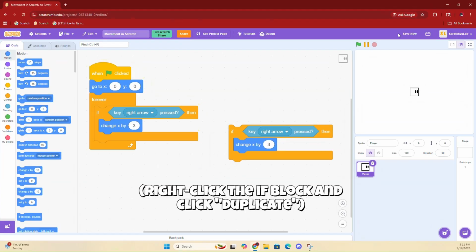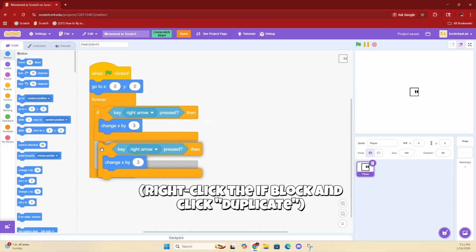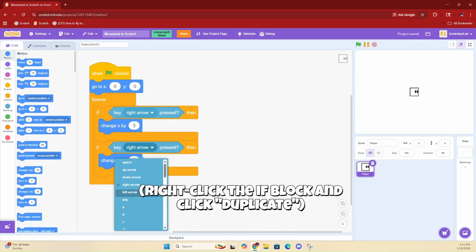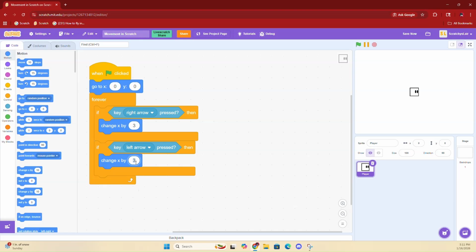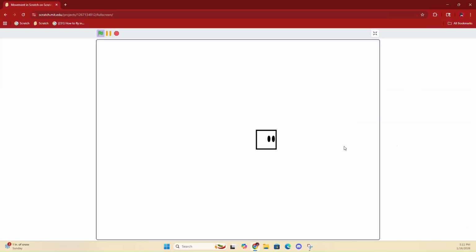Now, I'm going to duplicate the entire if block and replace the key press with left arrow and replace that change X by with -3. So now it will move left instead of right. And you can press either key and it will move you in both directions. But there's still one thing left to add.